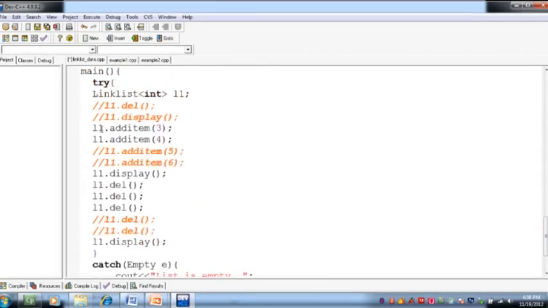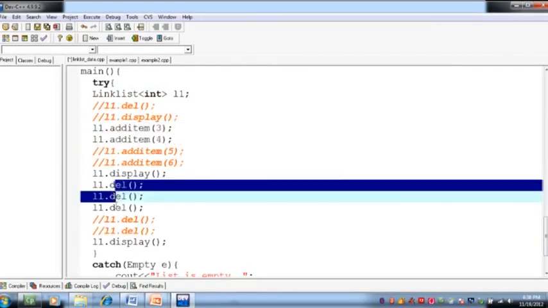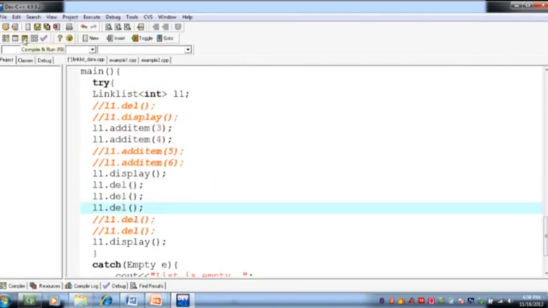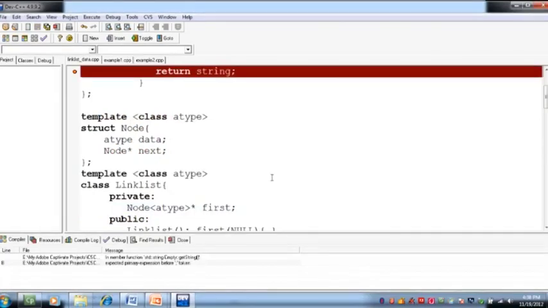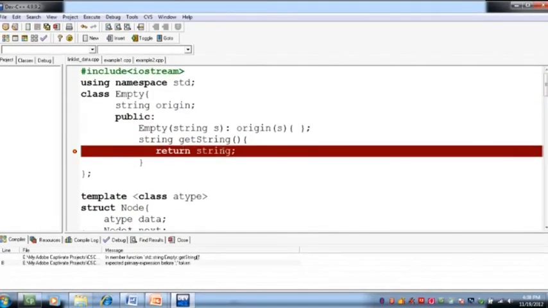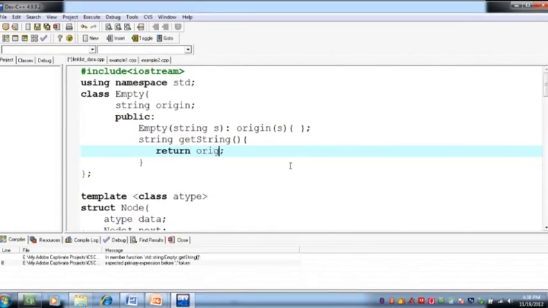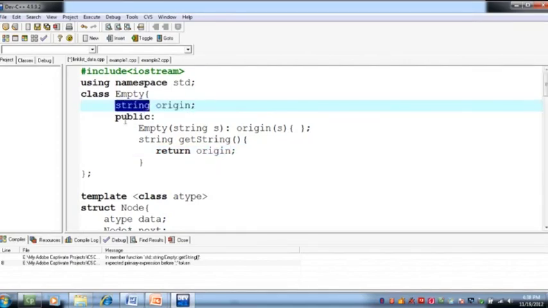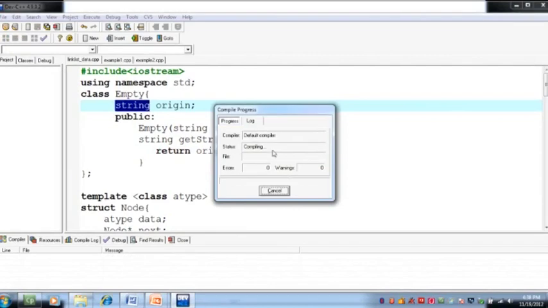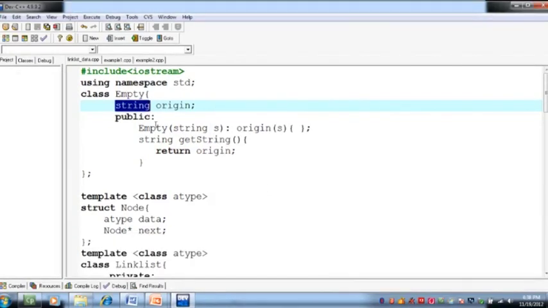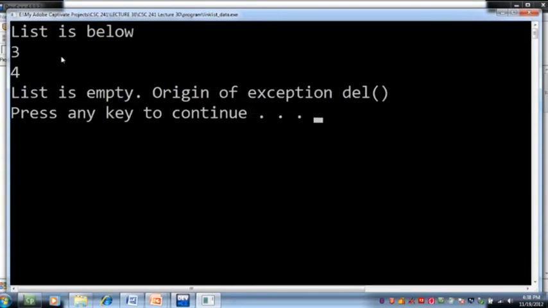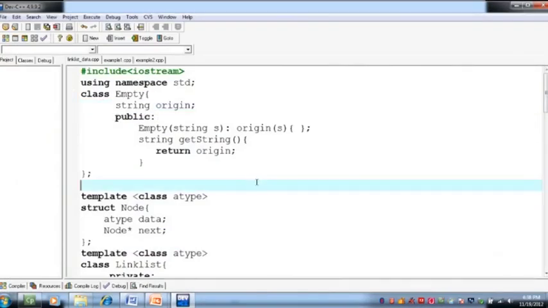सो अभी यहाँ पर इस केस में 2 हम वैल्यूज़ इनपुट कर रहे हैं और 3 दफ़ा डिलीट का फंक्शन कॉल किया, सो डिलीट फंक्शन एक्सेप्शन थ्रो करेगा. लेट्स कंपाइल दिस प्रोग्राम. So return string, okay, not return string, returns origin. Okay, because origin is an object of a string. ठीक है, एक string type का variable हमारे पास. Close, we execute it. So list is empty, origin of exception is del, right? So that is how we incorporate exception handling in our class.